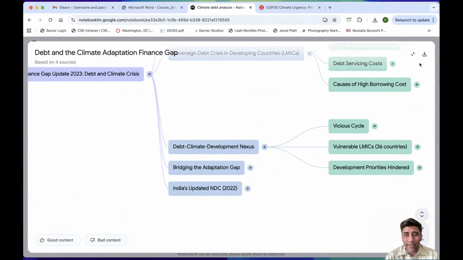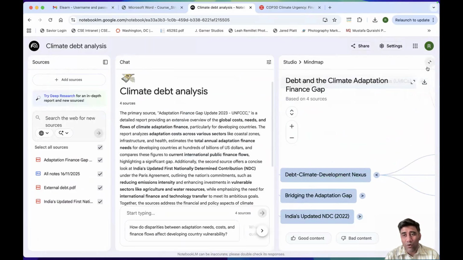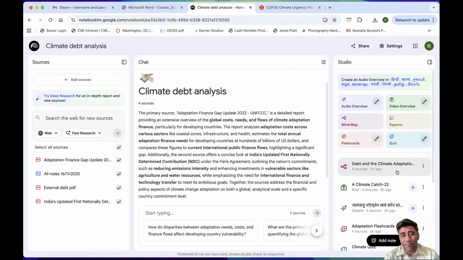What we did earlier was we were asking specific questions and the questions were being answered. But if you want to understand what kind of things are there within the contents that you've uploaded, this is a wonderful way of exploring it, like a flowchart kind of a thing.